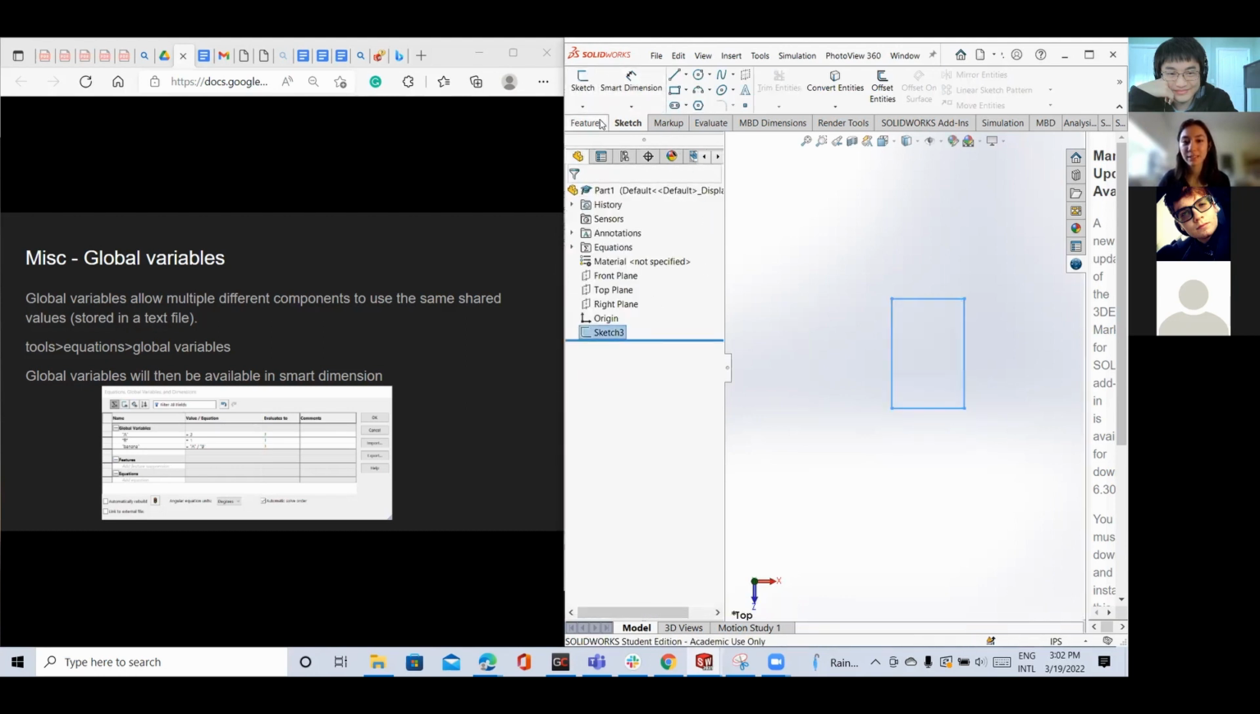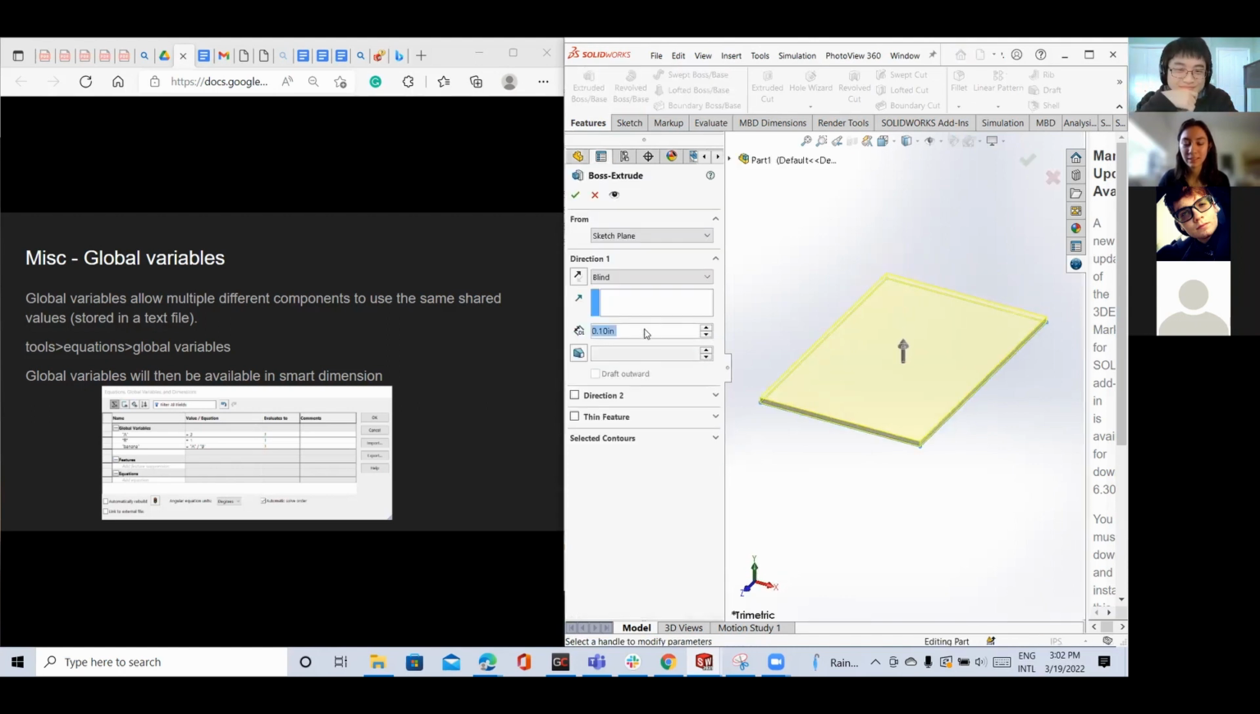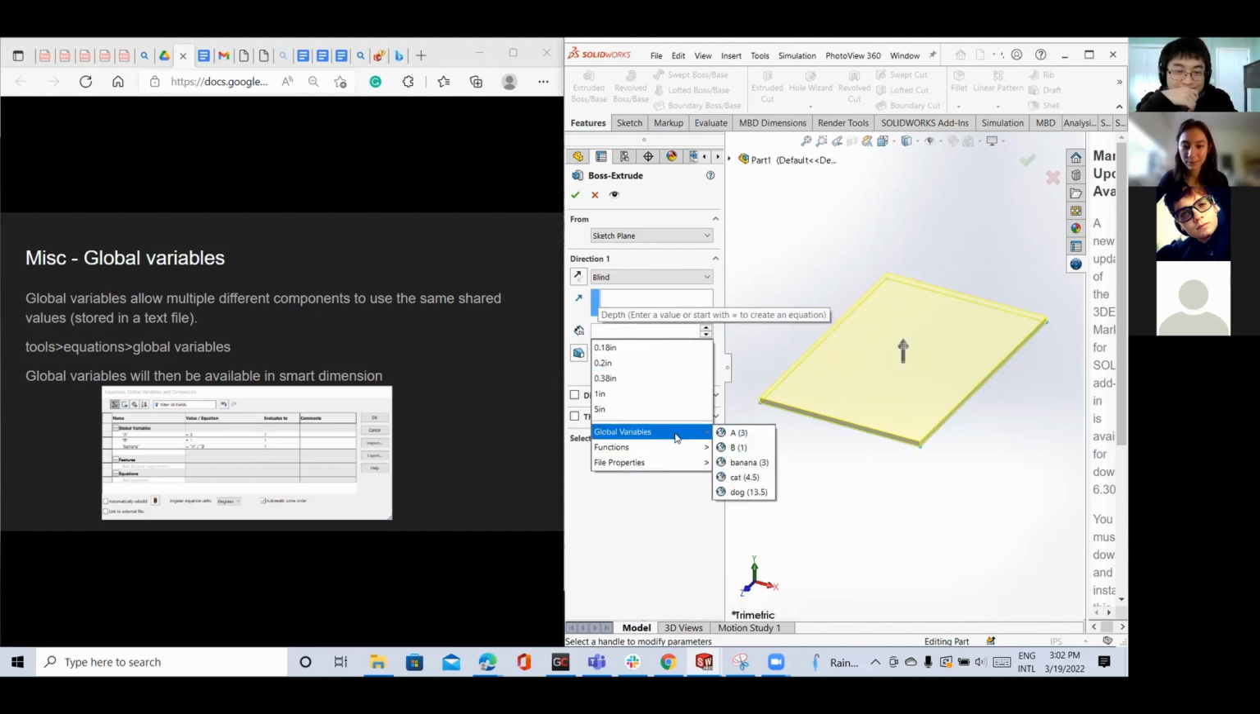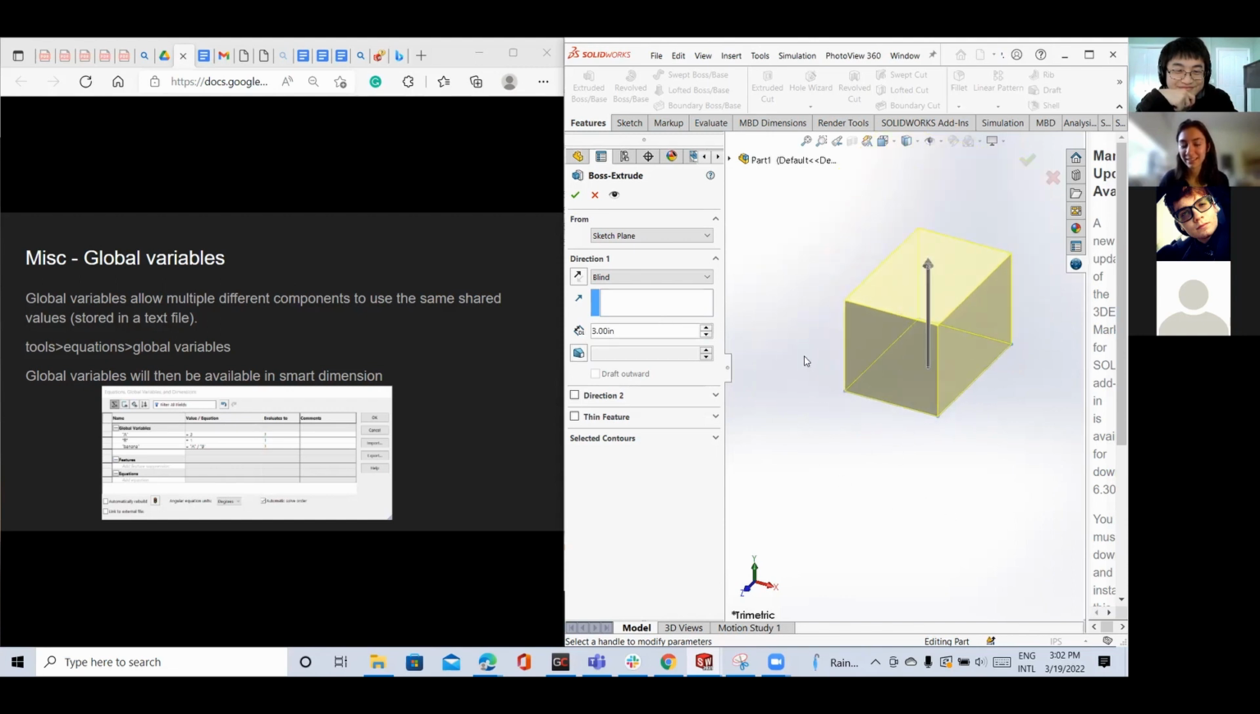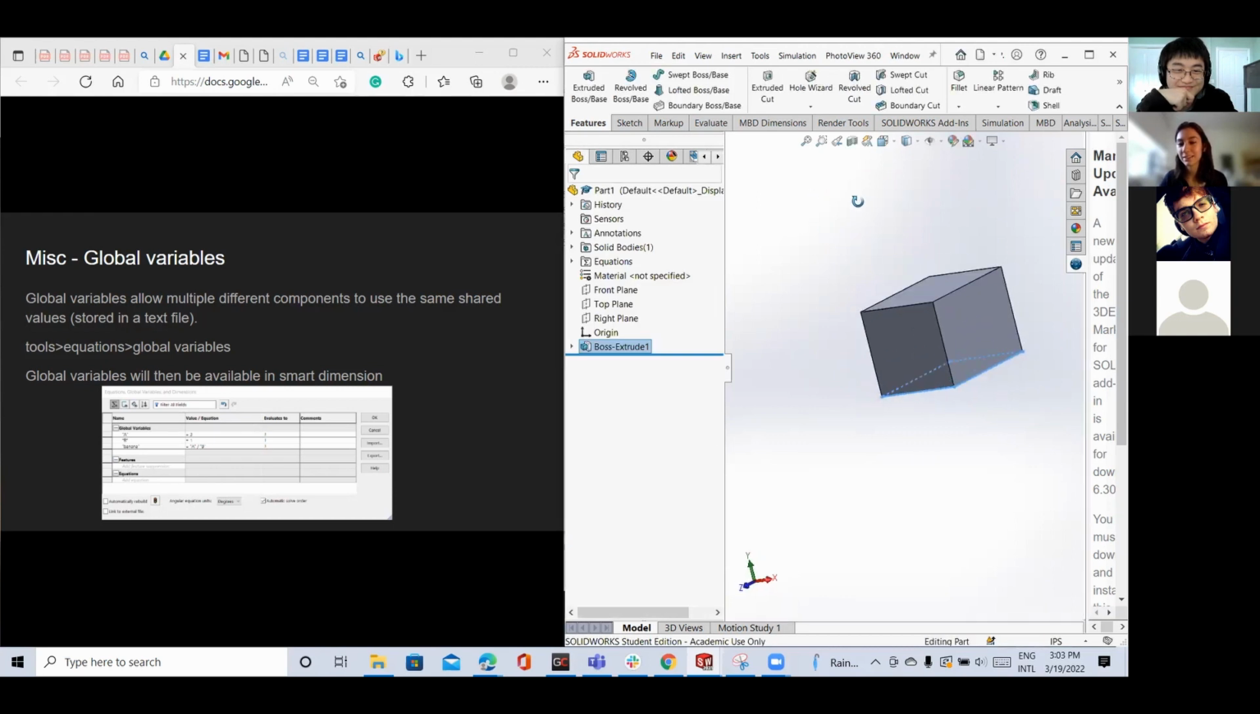And now we're going to go to features and extrude. And I want to extrude this by global variables. I'm going to extrude this by banana. Okay. So now it's all defined. It's all defined by our global variables.